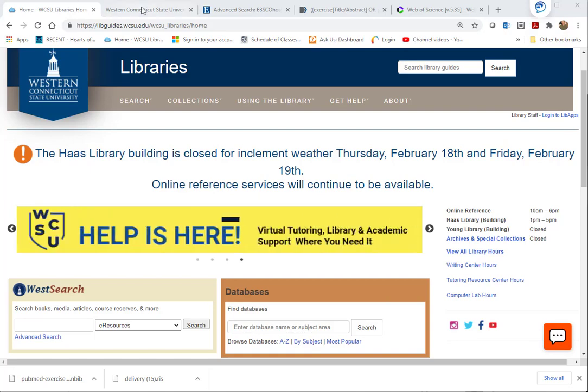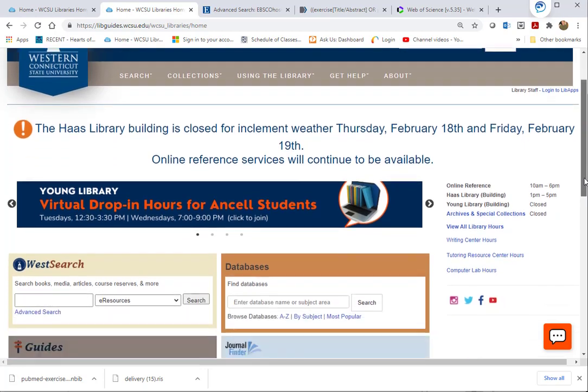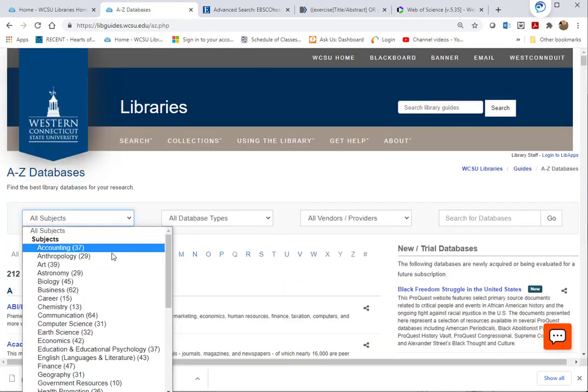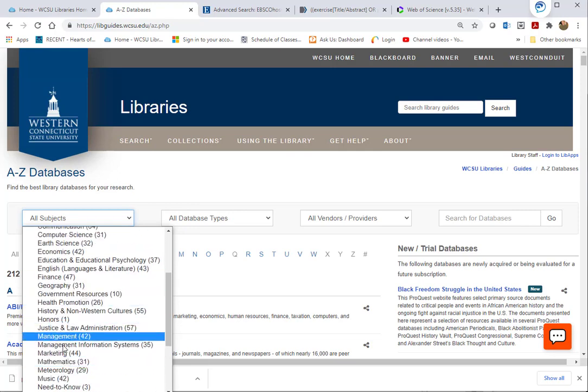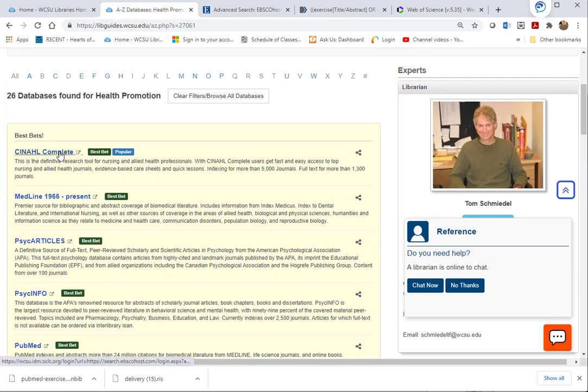Starting on the Western home page, click on Essentials, then click on Library. On the Library homepage, click on Databases A to Z. Then select Health Promotion from the Subject drop-down menu. You will see several best bets, and CINAHL is at the top. Click on the CINAHL link.